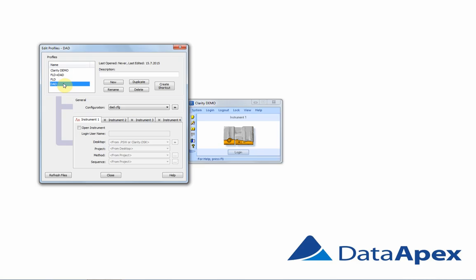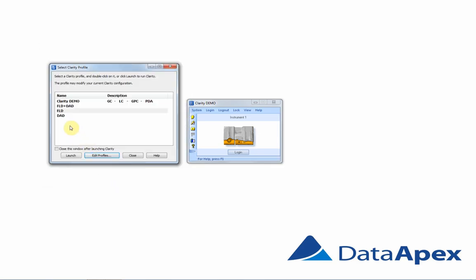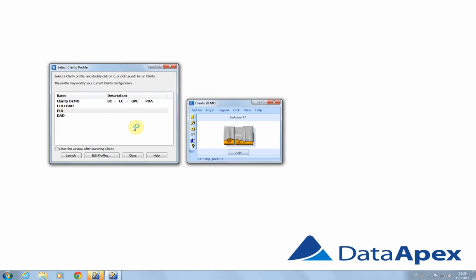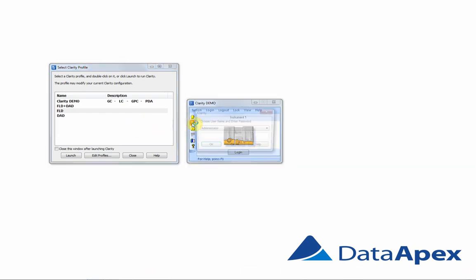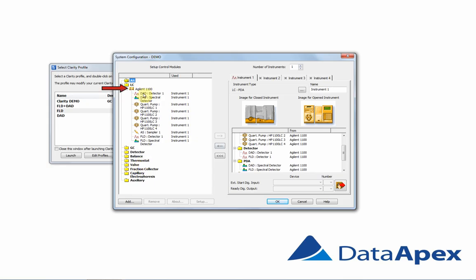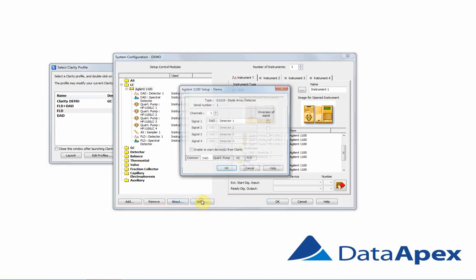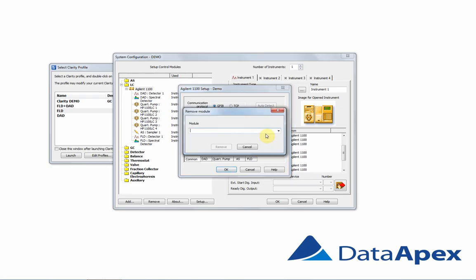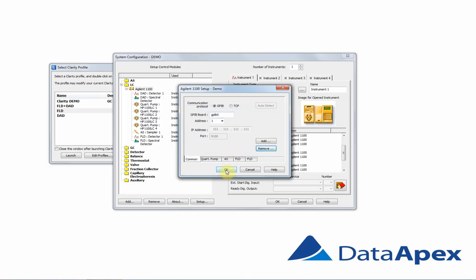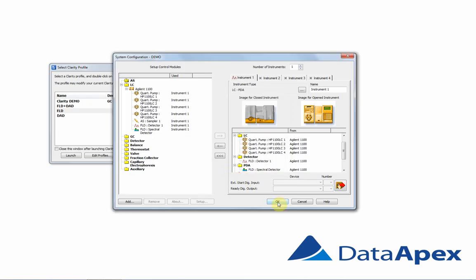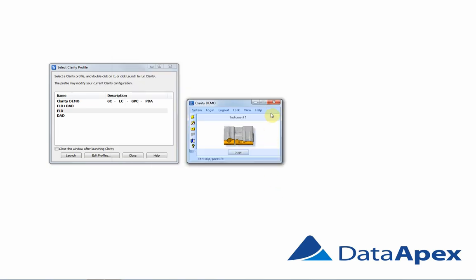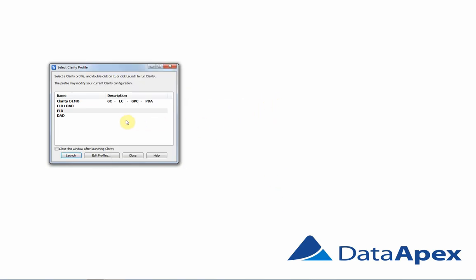We'll launch the FLD profile and go to the system configuration and remove the DAD detector. Therefore, we'll close it. Launch this profile. Yes. Go to the system configuration. Click on the Agilent. Setup. Common. Remove. And we want to remove DAD. And click remove. OK. And now this is done. Click OK to save the changes. And close Clarity.